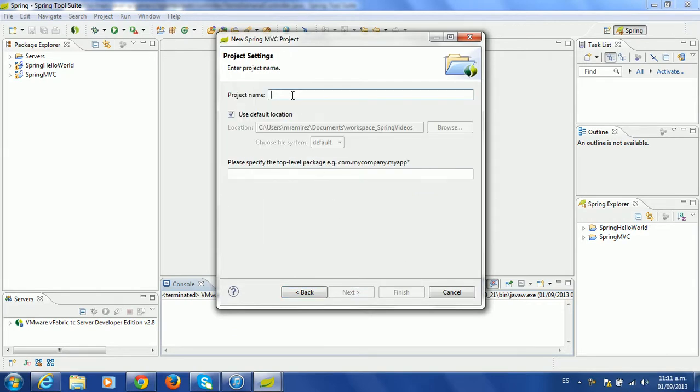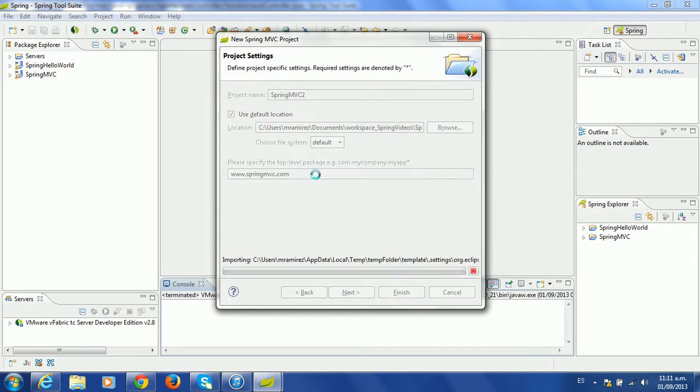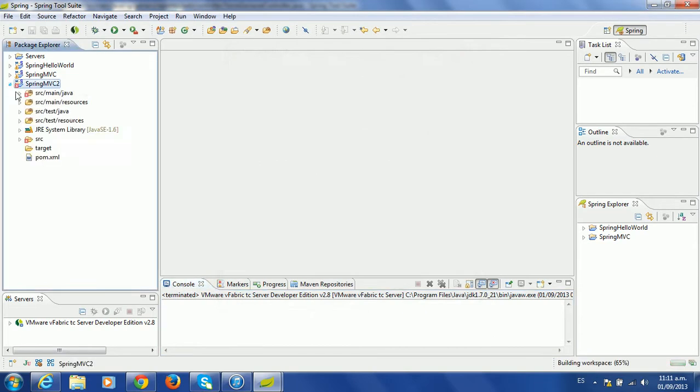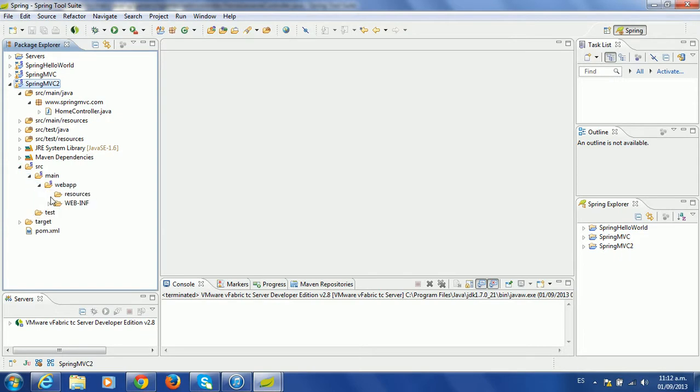The project name, Spring MVC 2, and the package www.springmvc.com. Okay, we already have the project. Into this folder, views, we are going to put all the JSP.